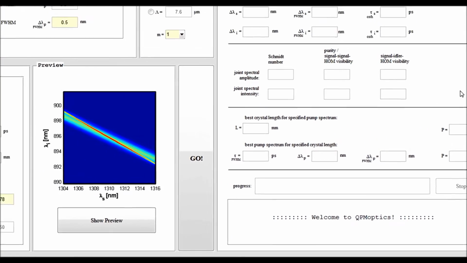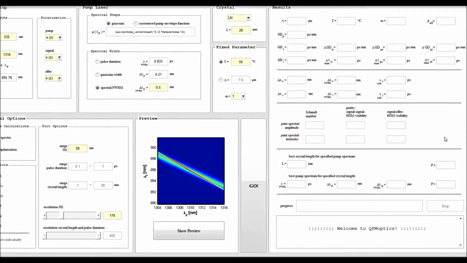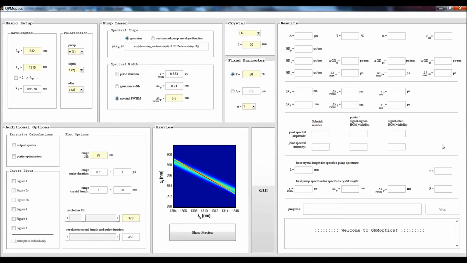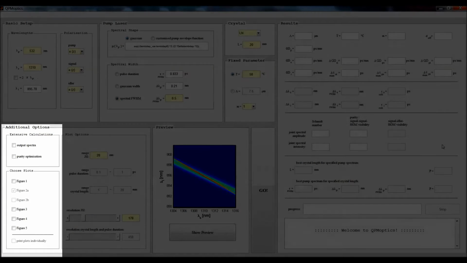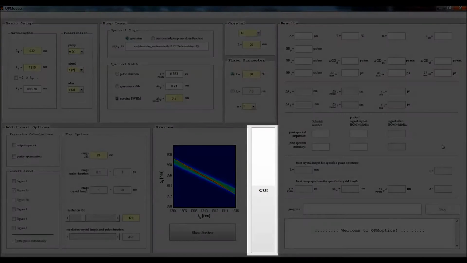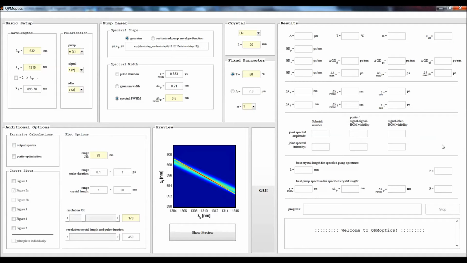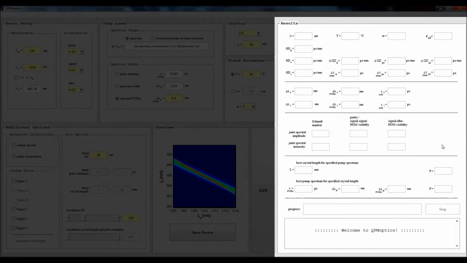The software comes with a graphical user interface which allows for an intuitive use that doesn't require much of an introduction. Basically, all you need to do is to enter your experimental setup, select the plots that you want to be displayed, and click the Go button. Your plots will pop up within a few seconds and your numerical results will be displayed in the results panel.